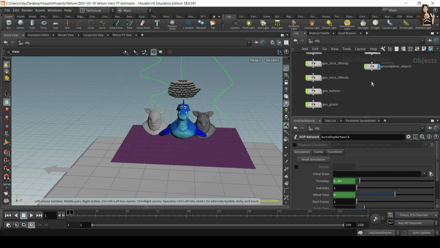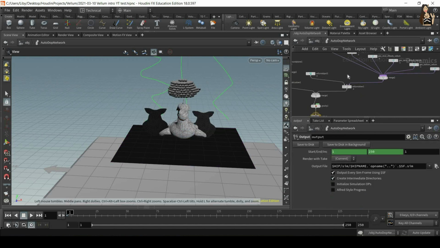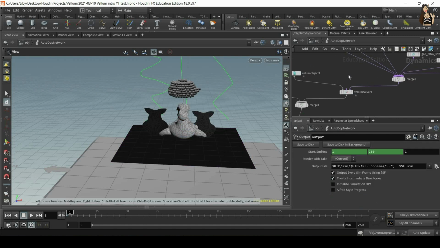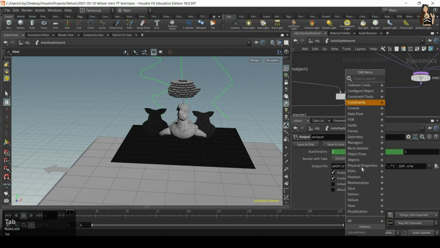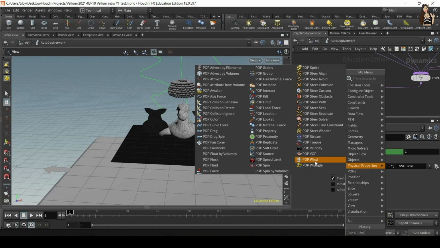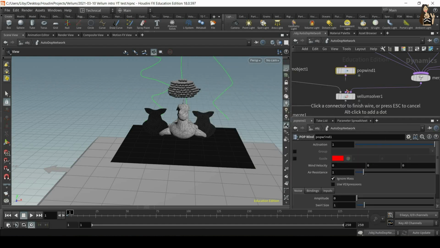So to make it more realistic and fun, let's go inside the Autodop network and we're going to add a wind force. So as I already mentioned before, we can add forces in the Vellum solver, so we can plug in forces to the second input of the Vellum solver. So let's go to the tab menu and then pops, and here you will see a lot of different forces such as pop wind or pop drag. So let's drop down the pop wind node and then plug it into the second input of the Vellum solver.